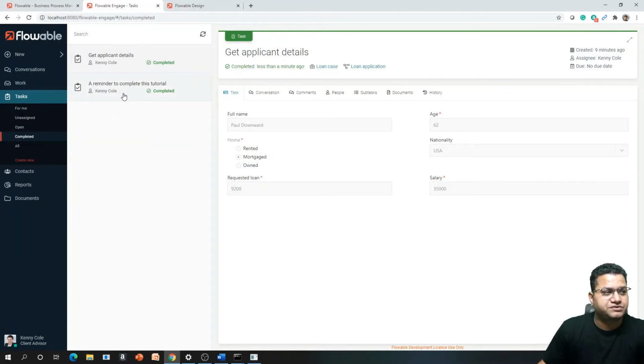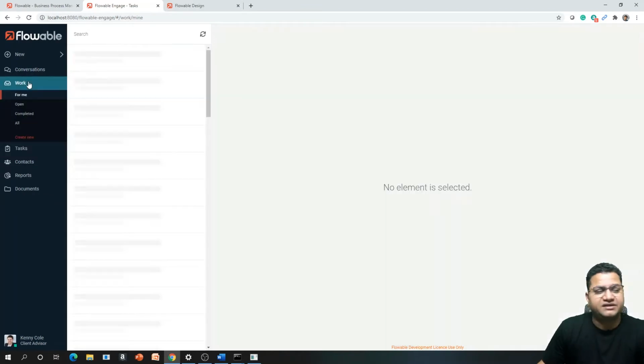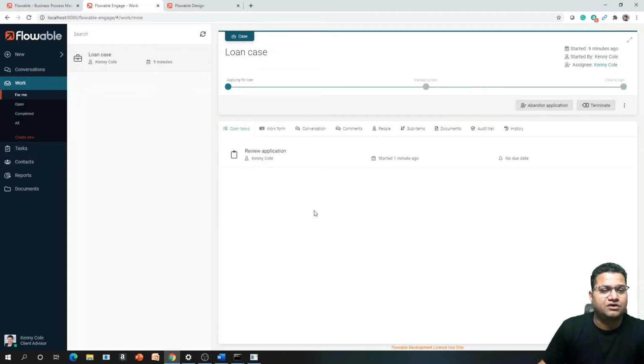Don't get confused with this one, because this was part of the earlier task that we created. But the task that we just completed is get application details, and it belongs to the loan application flow. Whereas in open, there is another task created for the same user called review application. In a real world scenario, it is not always with the same users. This is maker checker functionality, and it is obviously with different users.